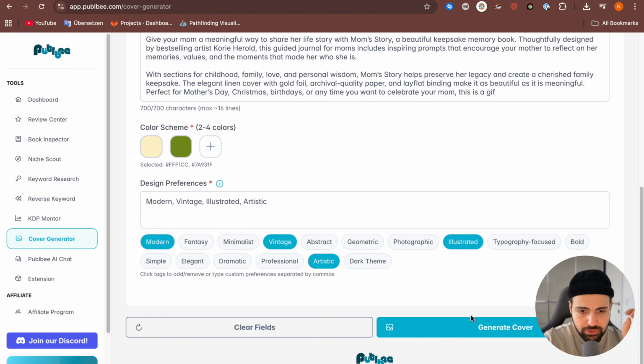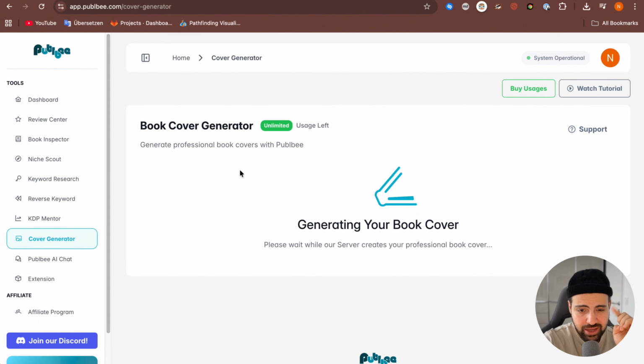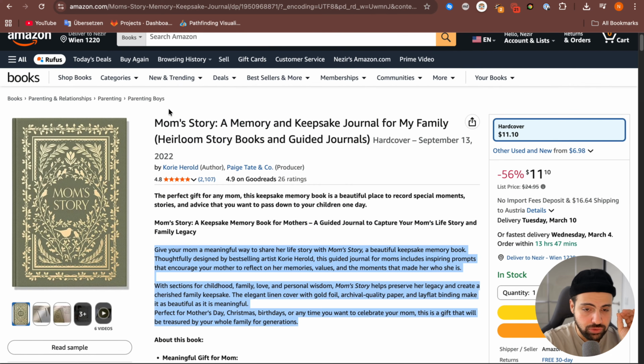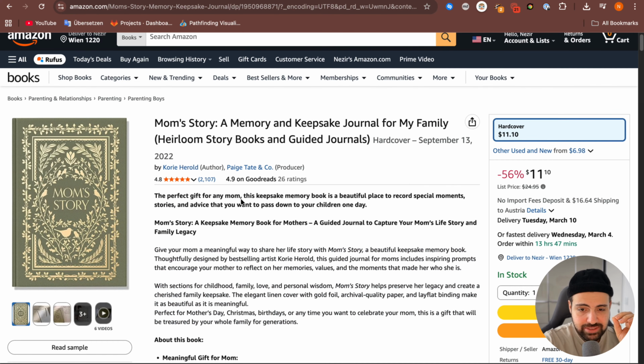Okay, that's it. You hit generate cover, then something happens that most people do not expect, because the part that comes next is actually what makes Publbee different from everything else out there. It's not just that it generates a cover, it is what it automatically calculates while doing it. And when you upload a cover to KDP, you do not upload a simple image.